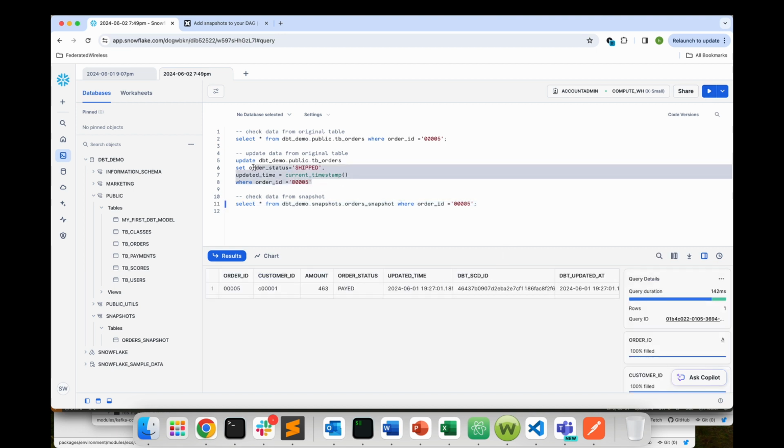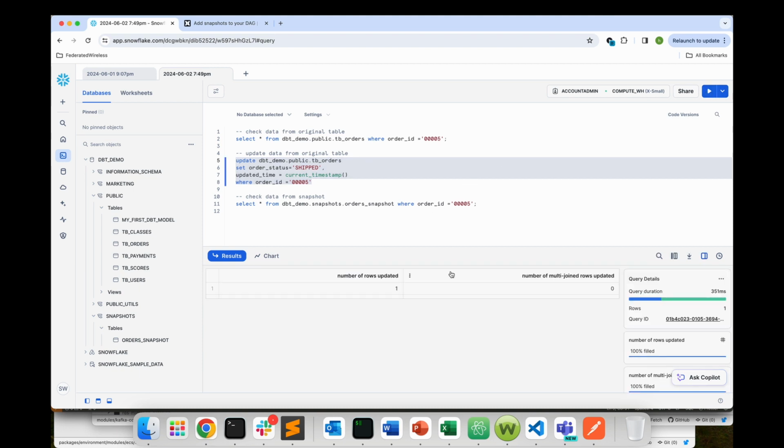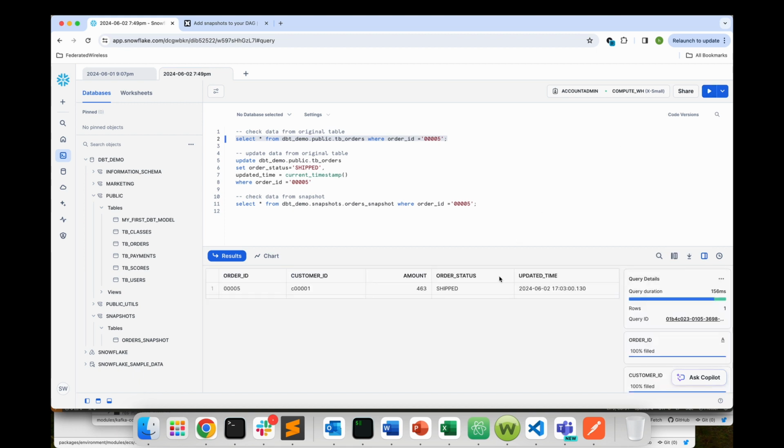So then let's update it this time. Update it to change the order status to shipped. Okay, and then let's verify from this original table. It should change to the latest status, shipped. Yes, this is shipped. And we also verify here they should keep as paid, because we didn't run the dbt snapshot, so it's still paid. Okay, cool. This is what we expected.